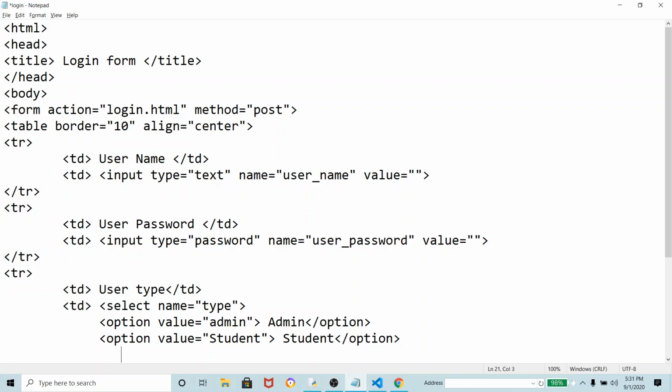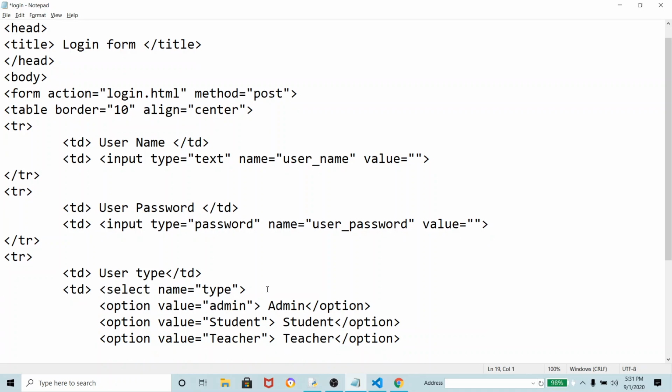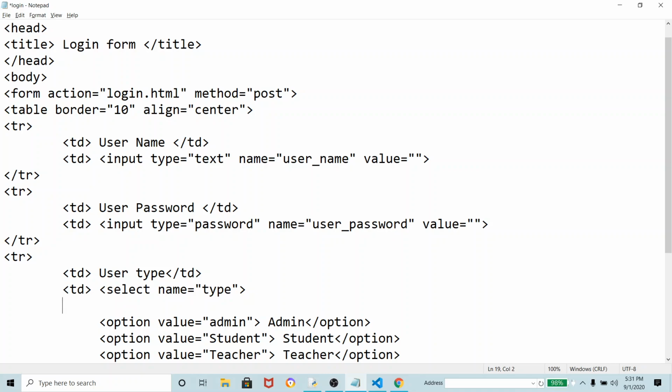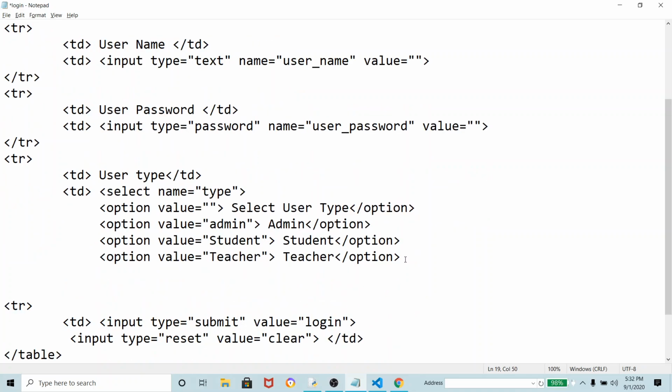Here we have to give option value is equal to teacher. So when you select the teacher, the value of type will become teacher, and then here teacher, and then we have closed the option. And the first option we have to give will convey to you what to do. This is an option value equal to nothing, and we have to give the option text select user type, and then close the option.